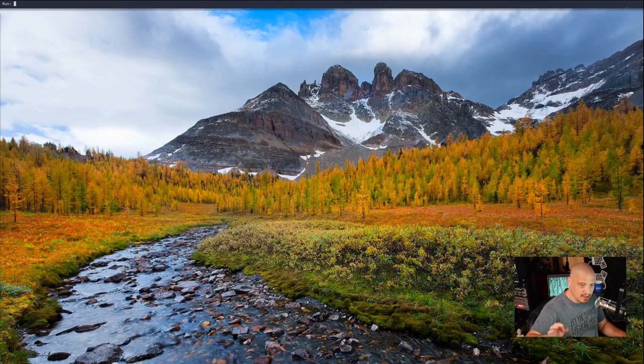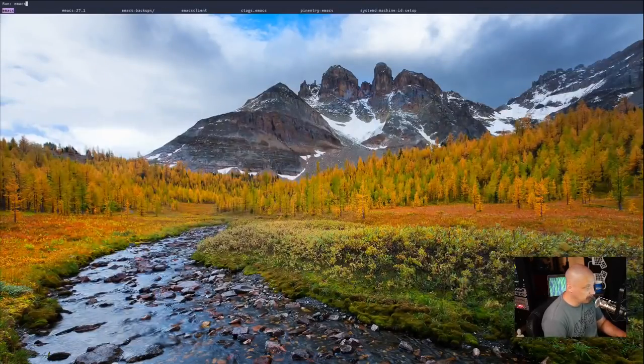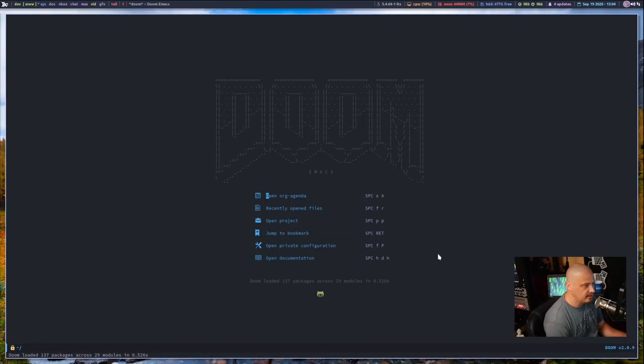Regardless how you do it, the command to run Emacs here, or Doom Emacs in this case, is simply to run the command Emacs. And this is how Doom Emacs looks out of the box. This is the stock configuration. Now let's talk about some commands to run.